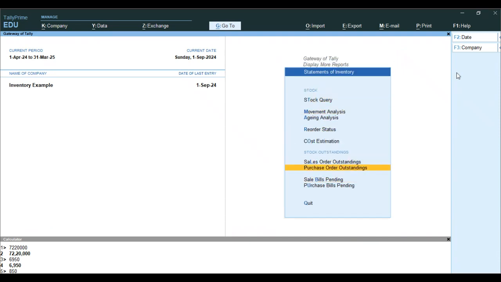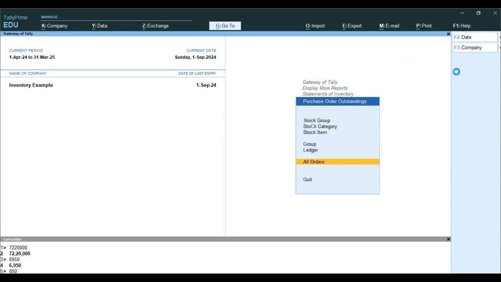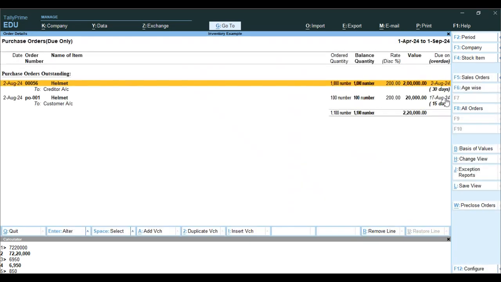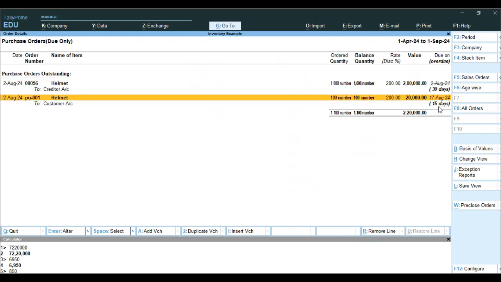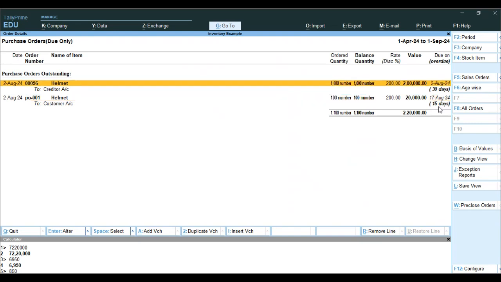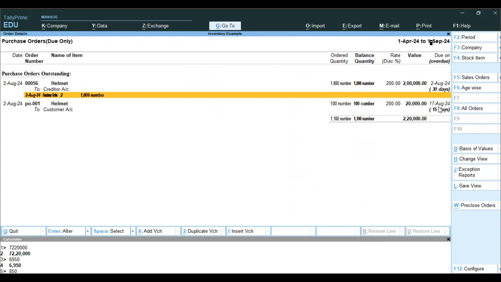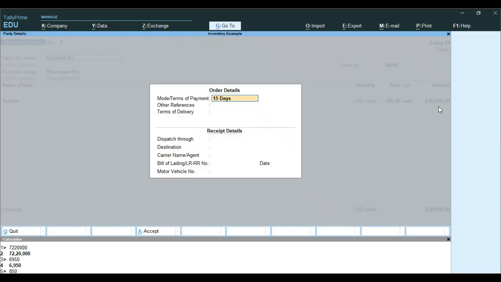Then purchase order outstanding. Now it is calculating the days. Please check. It is calculating the days, 30 days and 15 days. So try to understand how it will calculate. See why it is giving me the 30 days? Because in helmets, you haven't provided the 15 days execution days. But in grip cover, you provided the 15 days. So that's why it is giving me the 15 days overdue, and here it is giving me the 30 days overdue. From here, you can open the order also.